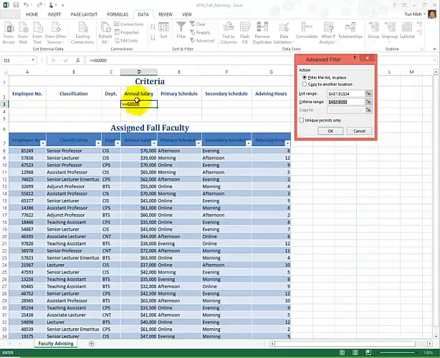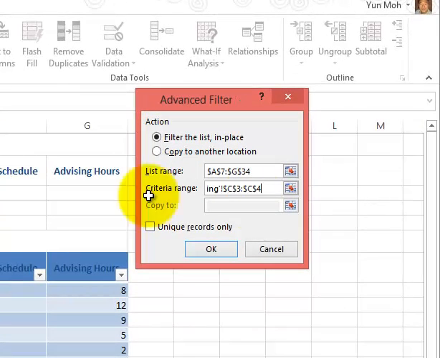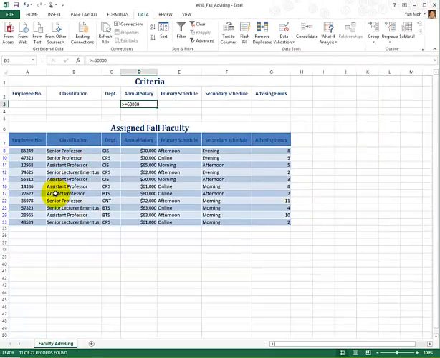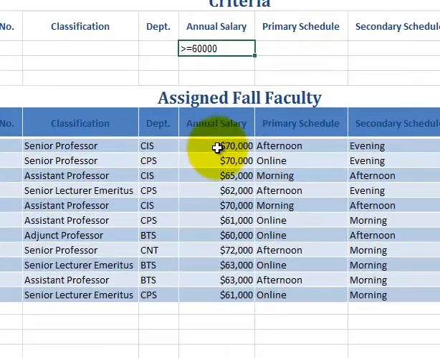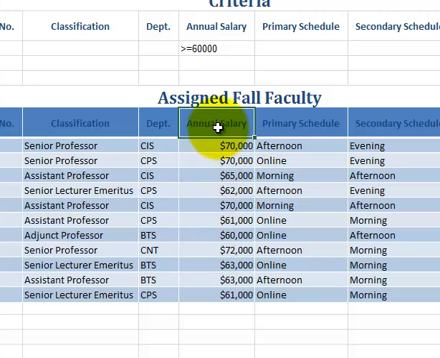So it includes the first row of criteria, and then the row number 3 is the second row of the criteria. Oopsie. Okay, let me just, I accidentally clicked on something else. So row number 3 is actually the second row of this criteria range. So that's good. And then go ahead and click on OK. And then look at this. It filtered only the professors with 60 or more annual salary. These are annual salaries. Okay, now we have just one criterion, but we can add more criteria.